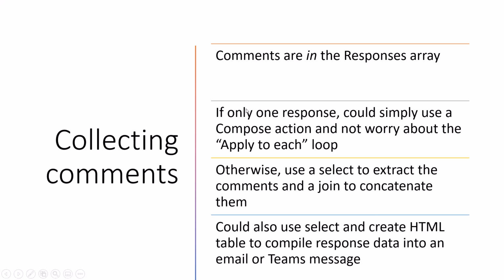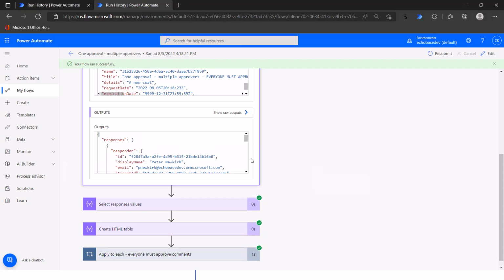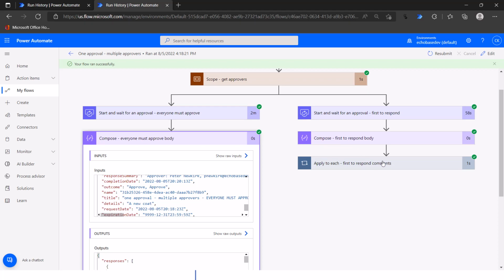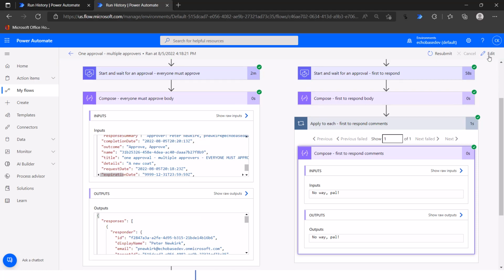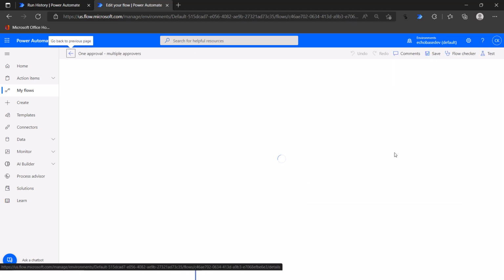Basically, if there's only one response, so a single approver, or multiple approvers but first to respond, then that responses array is only going to have one item in it. And if you use a compose action to get those comments, it's going to throw that into an apply to each loop. So just to show you an example of that, in my compose, let me edit this so you can see what the edit field looks like.